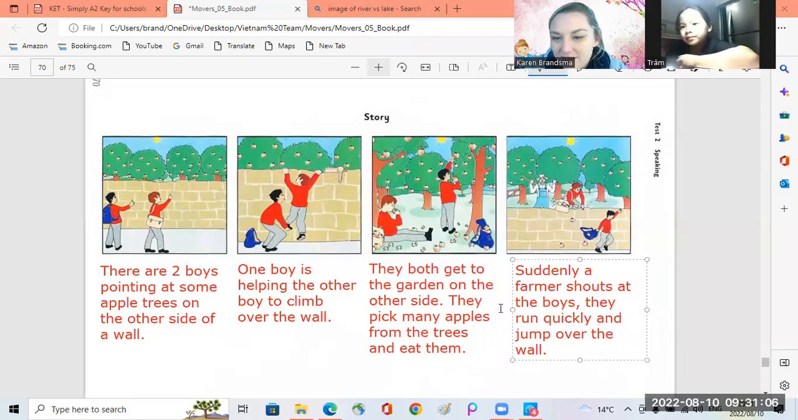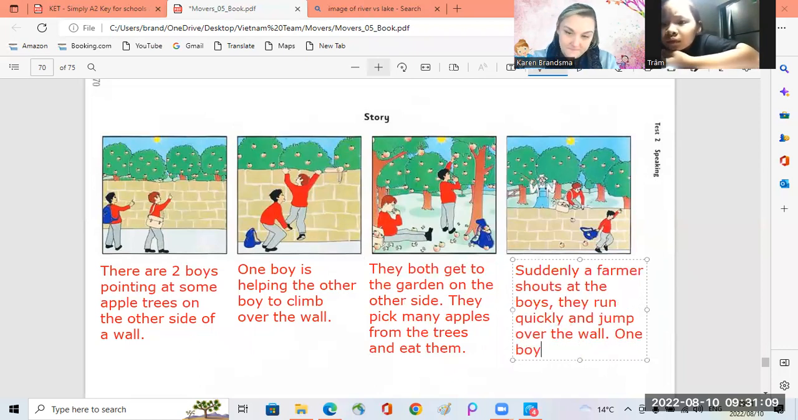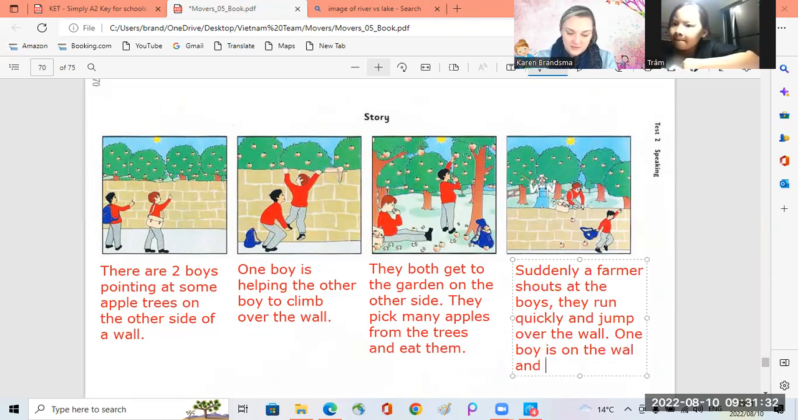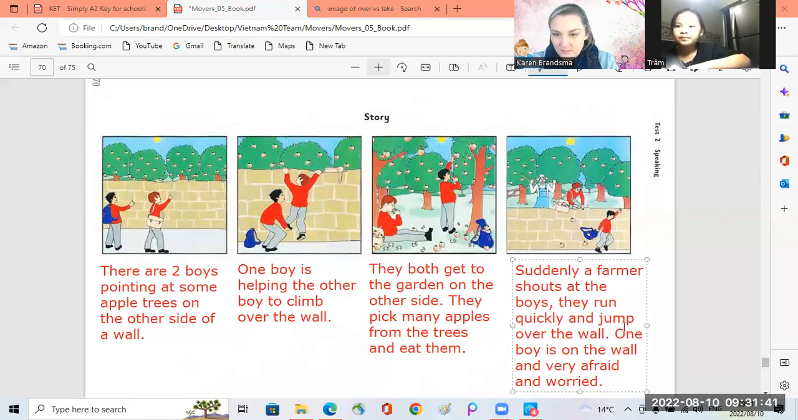One boy. Okay, one boy is on the wall, very afraid and worried. Okay. Yes. Let me just check here.